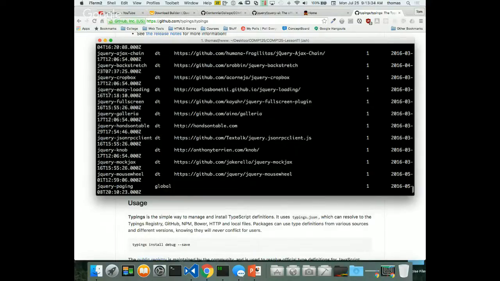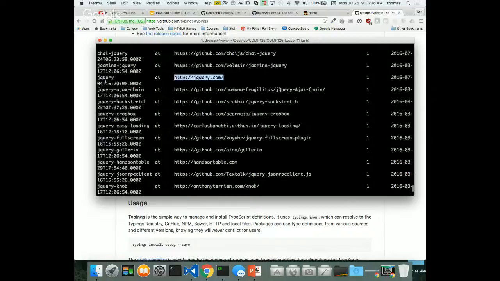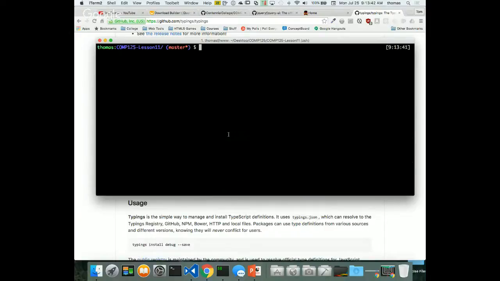So if you want to get code hinting for jQuery UI, you have to do this again, because this is just for jQuery. So let's go back here and clear. This is the install command that you put in. You go typings install. Now, remember that source, dt, you've got to put that in.